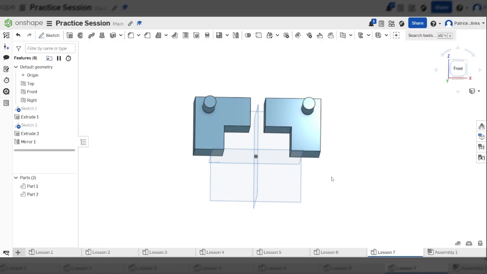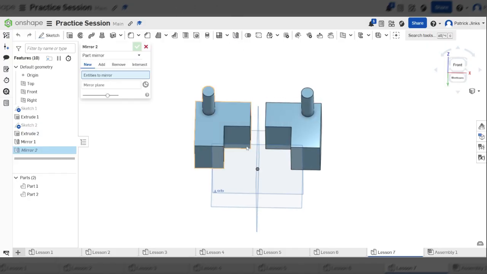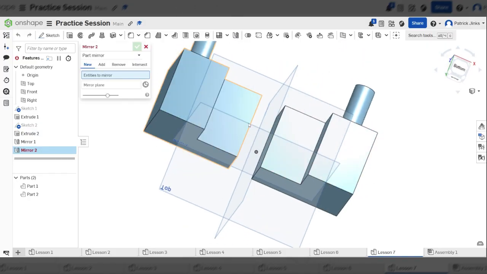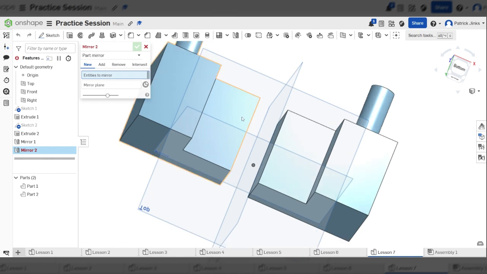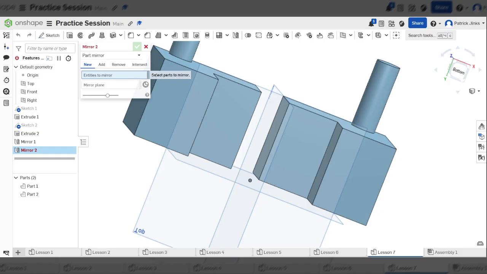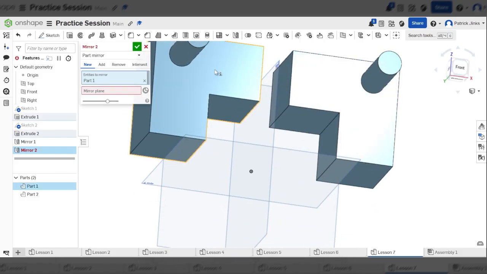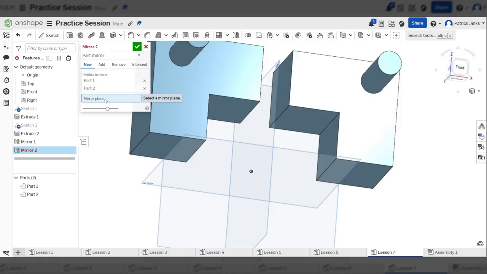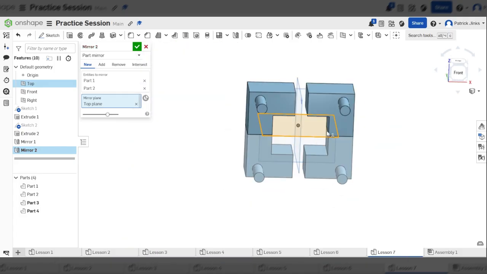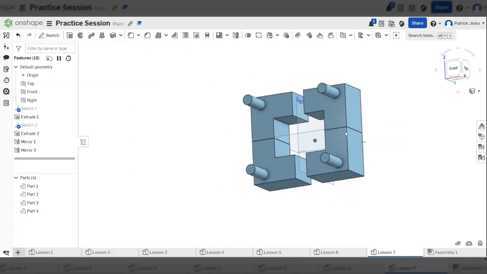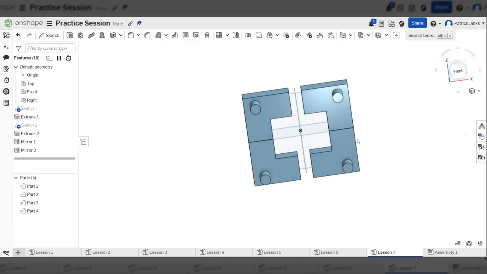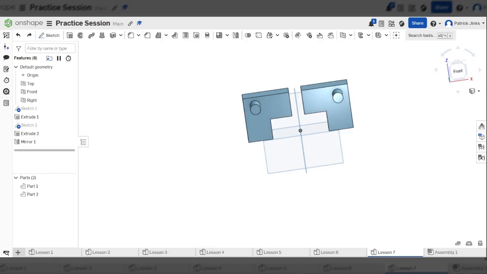And then I can mirror it in the top plane. So if I click on mirror, I might need to rotate it so I can see my top plane. Oh, I need to click on entities to mirror first. I want to mirror that. I also want to mirror this part. I want to mirror both of them. You can see it comes up as part one and part two. I click on mirror plane, click on the top, and they appear underneath. Okay, I'm just going to press Ctrl Z to take us back a little bit.